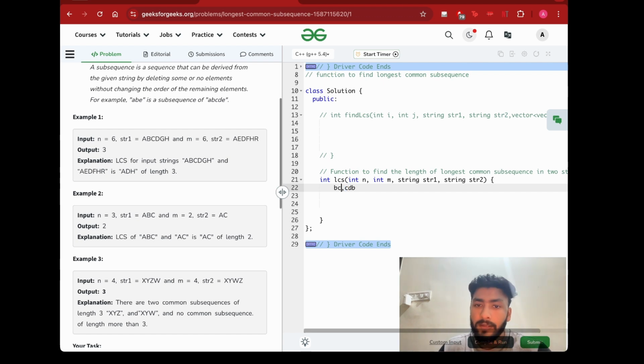Or if B and C are not equal, does that mean there is no character in S2 after C that will be equal to B? Now that's wrong. There is a character in S2 which will be equal to B after C. So there is a possibility that B will match some later characters. So what we will do is, we'll keep this B which we had, and then move ahead in the other string. Okay, it's fine, we didn't get a match right now, but we'll try to find a match in the later steps.